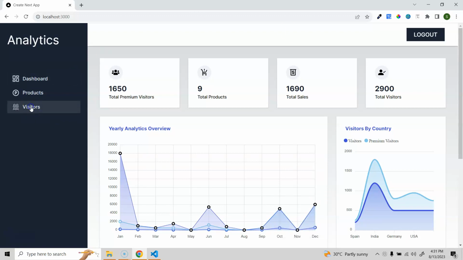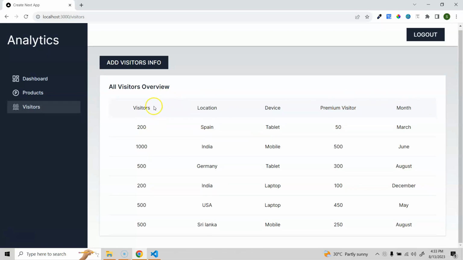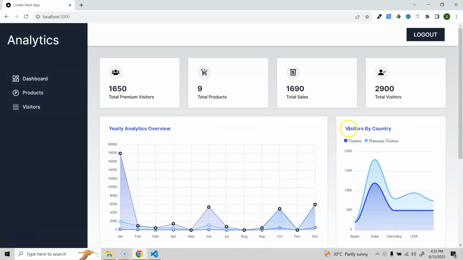Now let's go to the visitors. So in this page you can see that we'll basically track the visitors. So how many visitors are visiting the application, from which location, the device, the premium visitor, and also the month. So we also will be able to create a new visitor. Now if I now go to the dashboard, you can see that we'll be basically tracking the visitors by country, from which country there. We only saw basically the 4 for now.